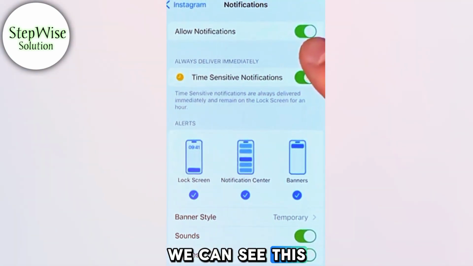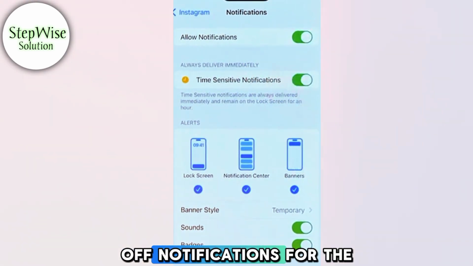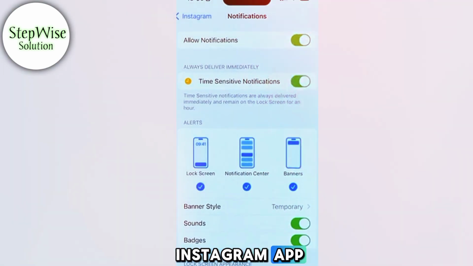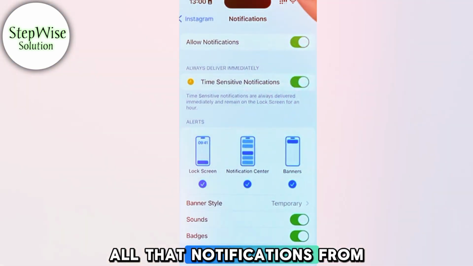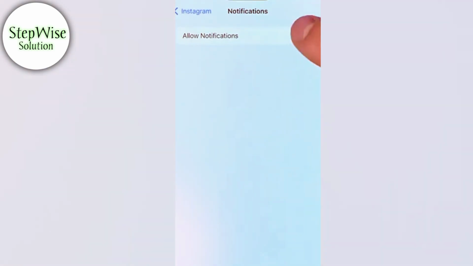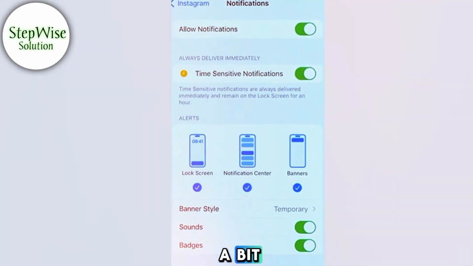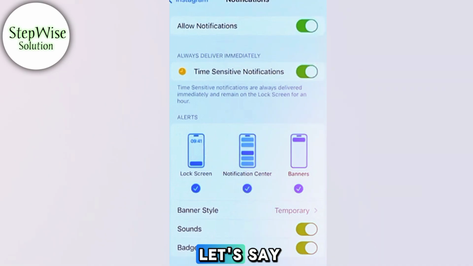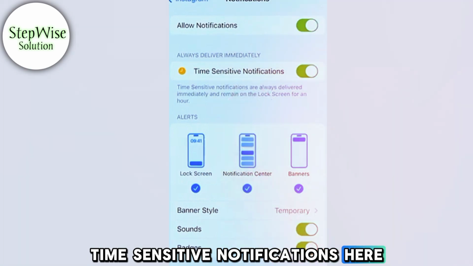We can see this toggle that allows us to turn on or off notifications for the Instagram app. If you would like, let's say, to completely turn off all notifications from Instagram, then we just need to tap right here. However, we can also configure it a bit. If it is enabled, we can activate or deactivate time-sensitive notifications here.